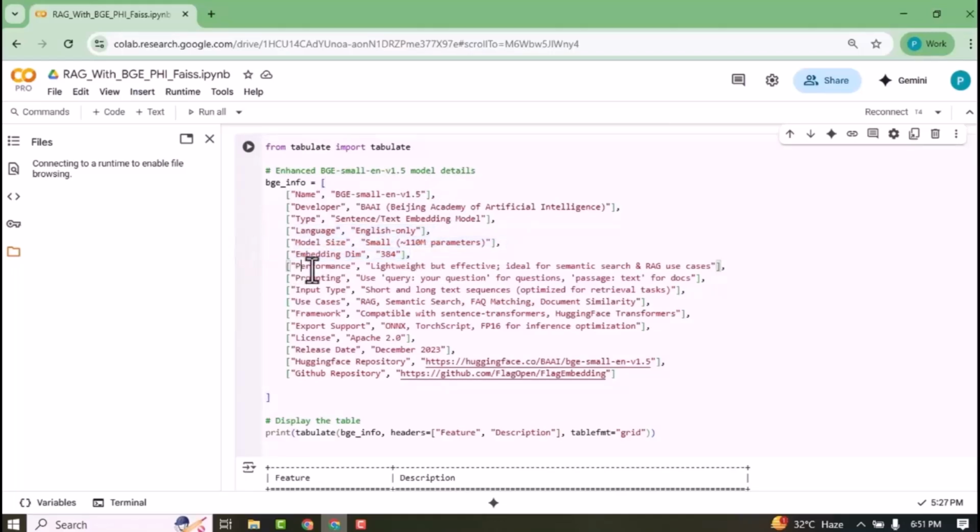And the next one is performance. This is actually lightweight but effective. Effective means a high-dimensional vector space, which is ideal for semantic search. What is the relationship between the sentence and your words? This is all about semantic search. Then the next one is RAG use cases. And the next one is prompting.